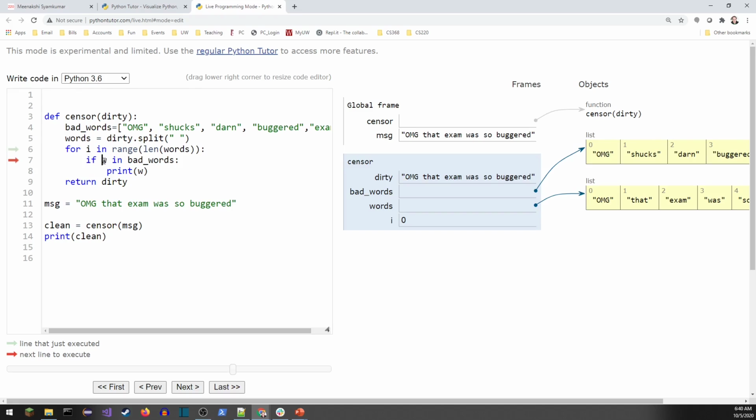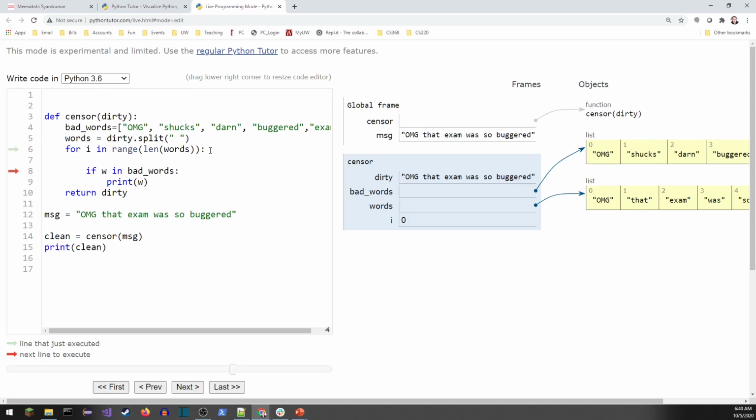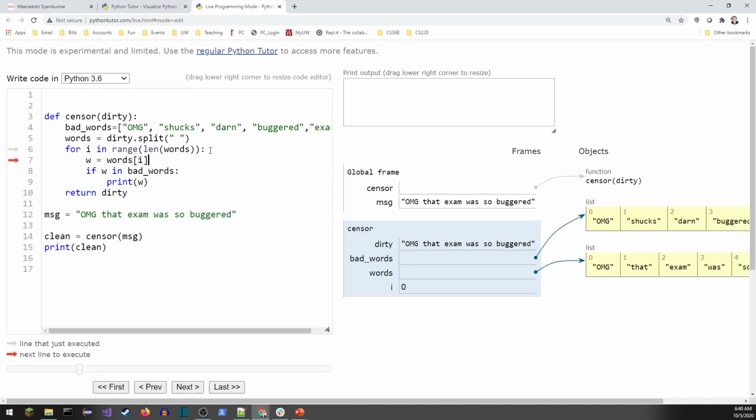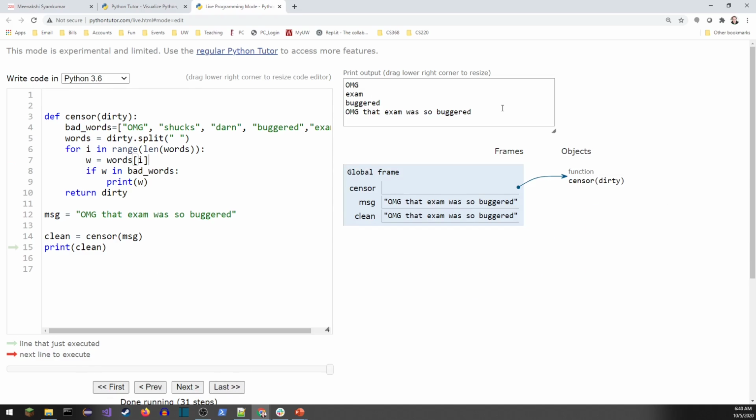There's a problem here. I no longer have a W, so this should give me an error if I ever run this. So instead what I'm going to do is say W equals words of I. And now this should all be good. Let's just run the code again. See, I'm getting exactly the same result. All right, now I have the index where that bad word is.